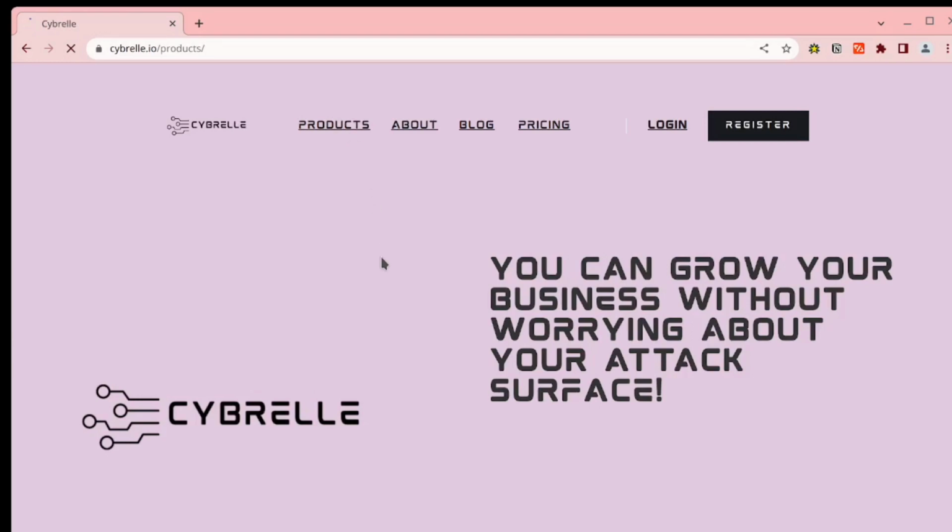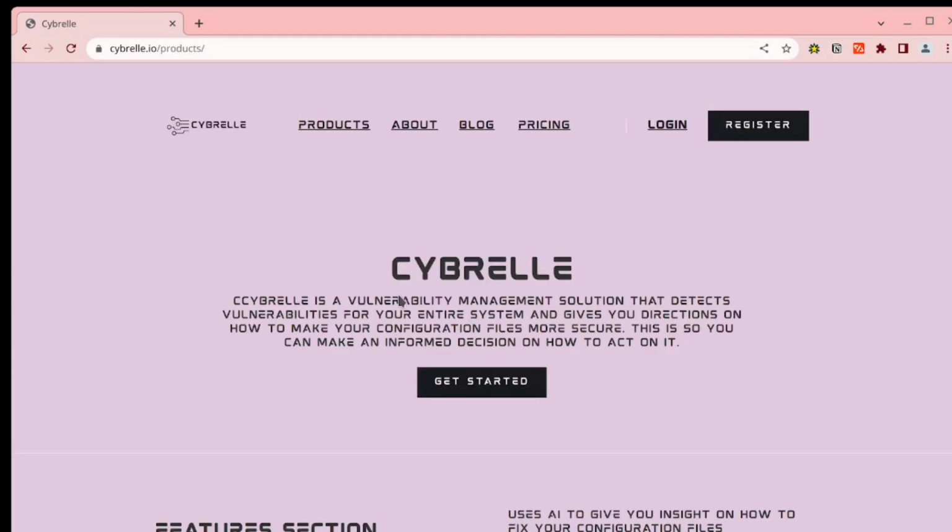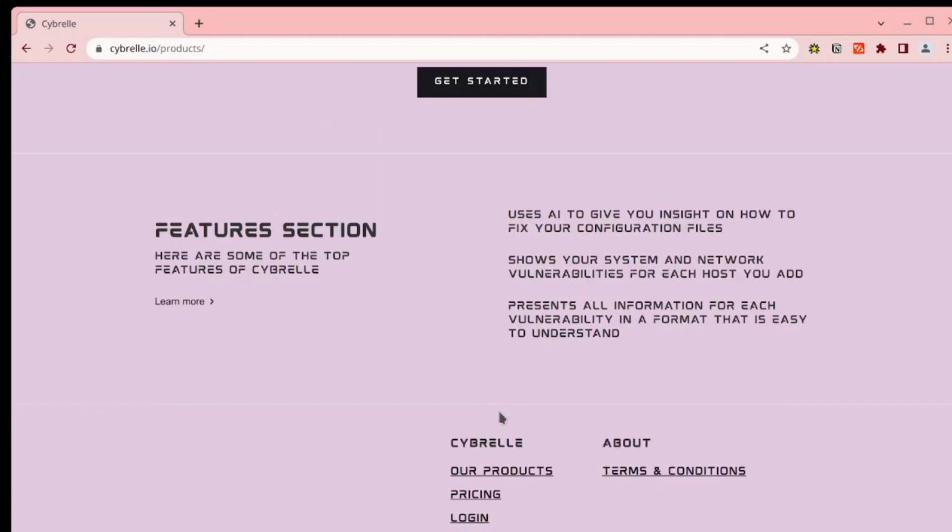Our product, Cybrelle, is a vulnerability management solution that detects vulnerabilities for your entire system and gives directions on how to make things secure, how to make your configuration files more secure, and gives you the common vulnerabilities and exploits for your processes, system units, and programs, and network vulnerabilities. Like I said previously, it uses OpenAI's GPT-4.